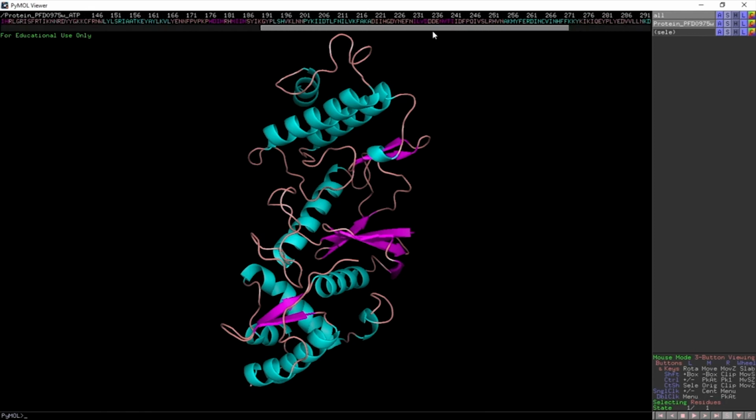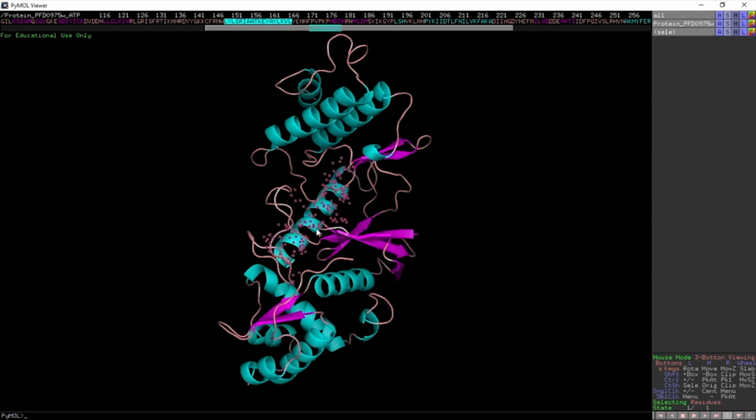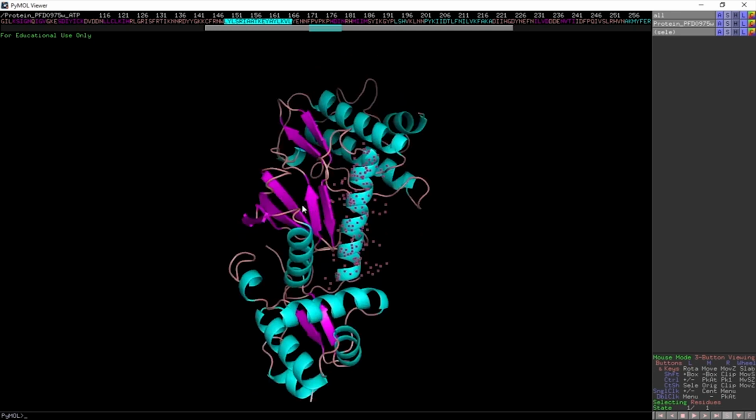Okay, so in this sequence view, what you see is that different regions are colored with different colors. So for example, the beta sheets are colored pink, right? So this is the beta sheet residues. Okay, so these are the residues which are responsible for making the beta sheets. See, all these beta sheets are being selected. And similarly, for the helix, this is the amino acids which are making the helix, right?